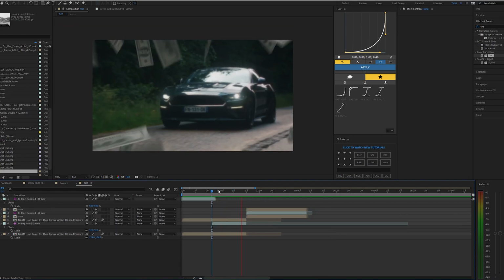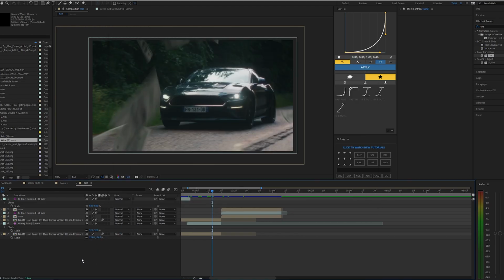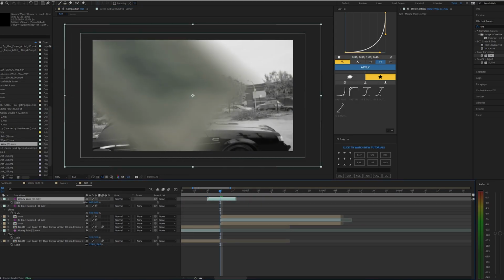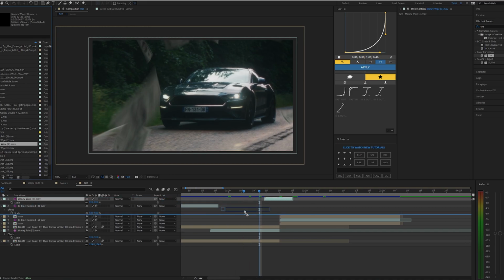Now I'm going to try and add a transition from this car clip onto this Juice WRLD clip right here. So I'm going to bring on this money wipe right here and align it with our two clips. And then I'm going to scale it down, move it around like this. And then we can go ahead and add more money wipes. It doesn't have to be just one. So we can layer them.